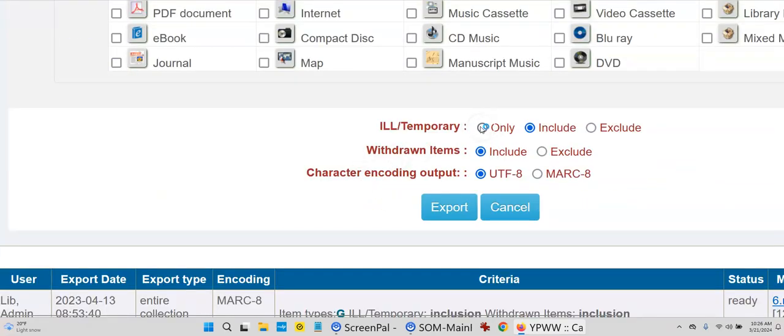ILL or temporary, you can include those or exclude those. I would think you'd want to exclude those. They're temporary. Withdrawn items, I would exclude those if it was my library, but anyway, I'm just showing you. And the character encoding, UTF-8 is good if you have any foreign language items. You can use either one.